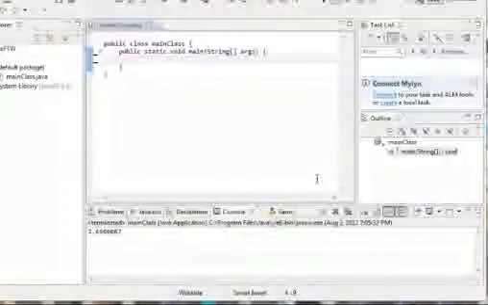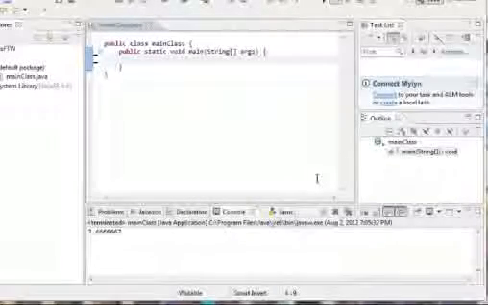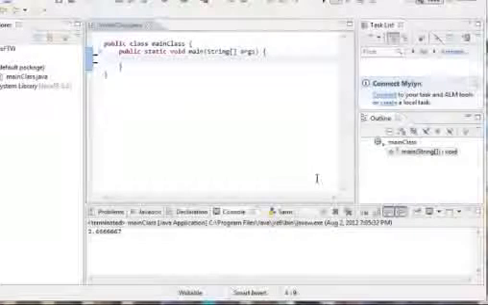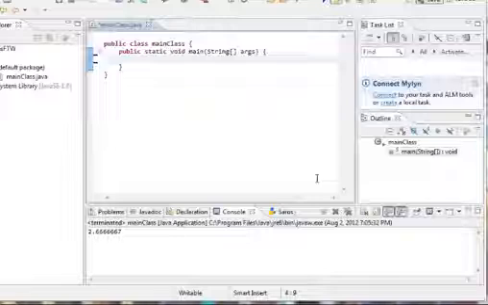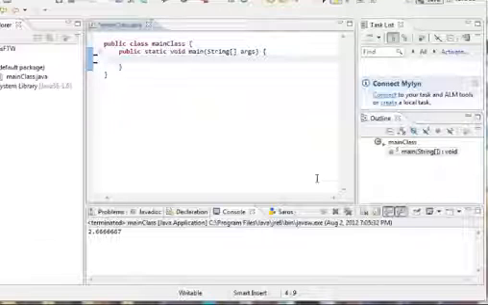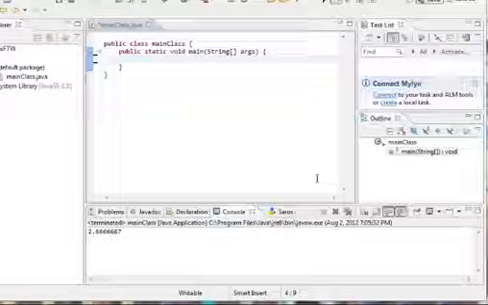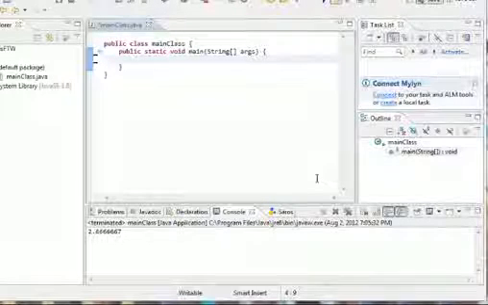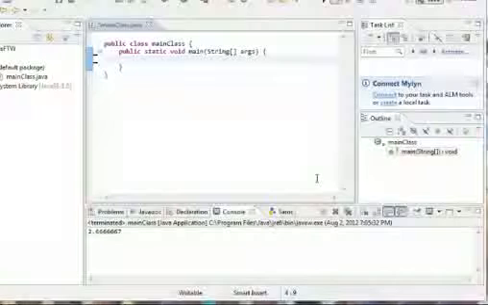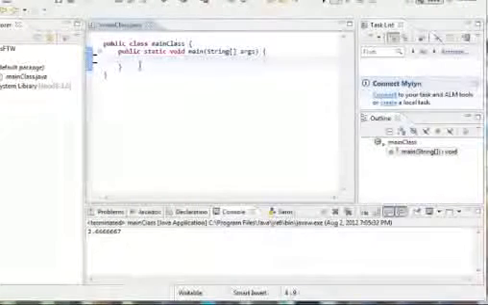Alright guys, hello and welcome to your 29th Java tutorial in which we are going to be going over variable length arguments. You might be asking yourself, what are variable argument lists? Well then, you're in the right place because that's exactly what we're going to go over today.